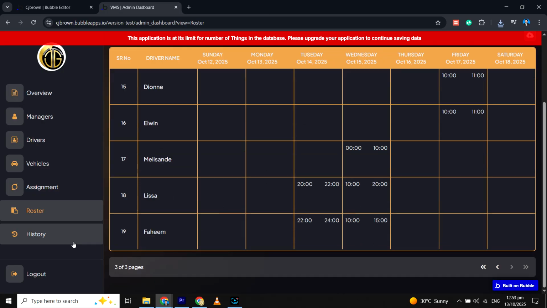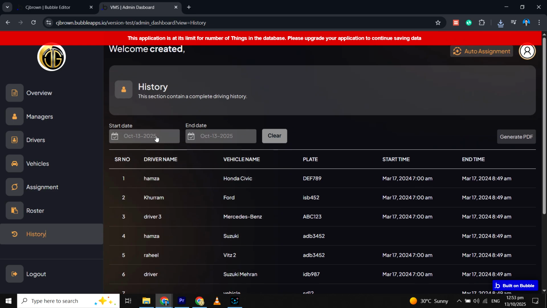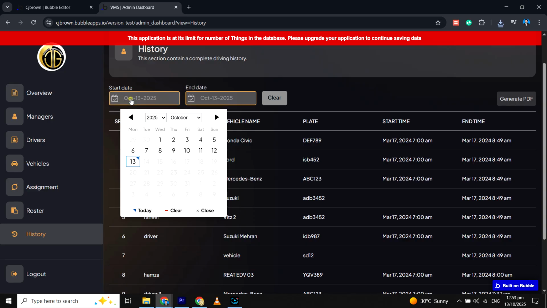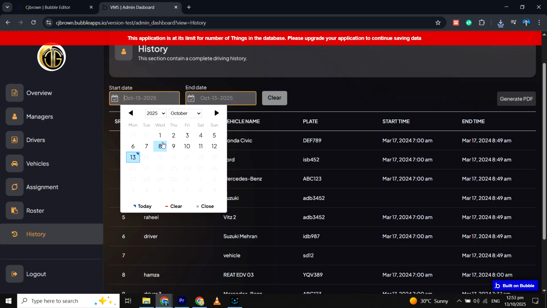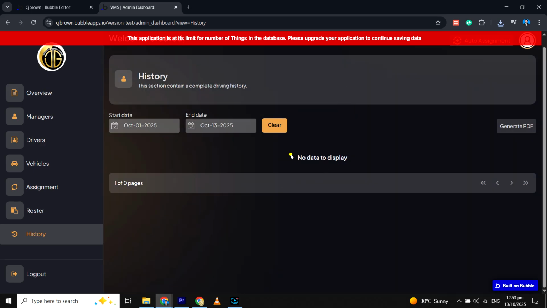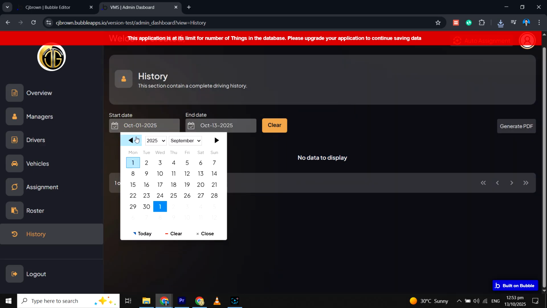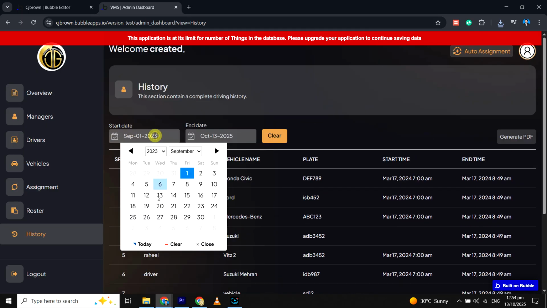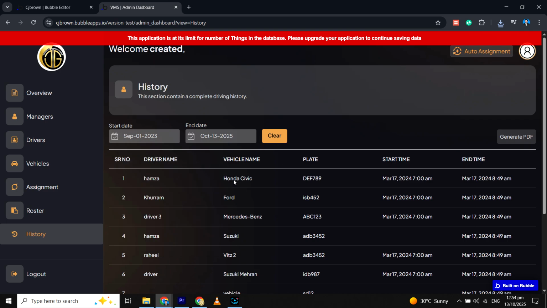PDF Conjurer is used. In History, the user can generate a PDF of any size from start date to end date. Let's say first to 13. No data is there. Go back, make it 23. This one has a lot of data in here. All the data in this one. 24, here. Everything is here. Okay.